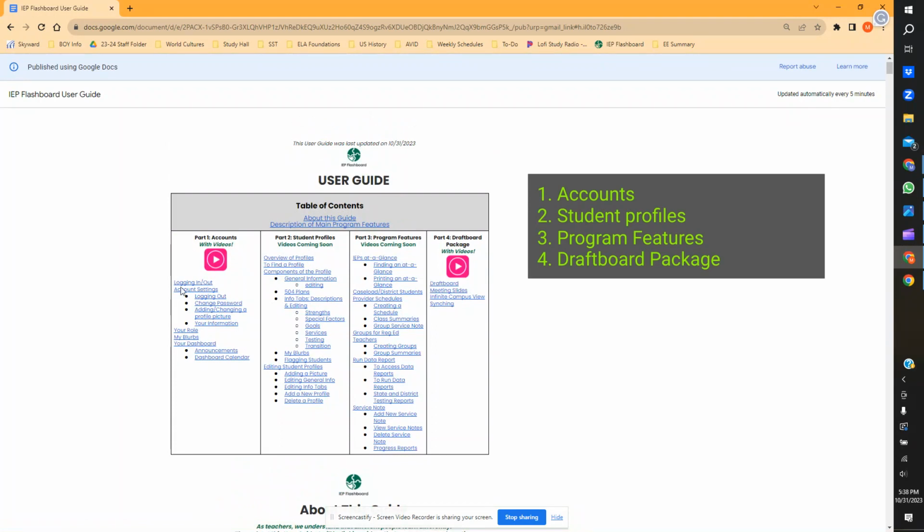So part 1 does include the videos, and it's all about your accounts. So just kind of basic information about your accounts. Part 2, the videos are coming soon, but this is going to go into more depth about the student profiles. Part 3, videos again are coming soon. This goes into more depth about each of the different features the program has.